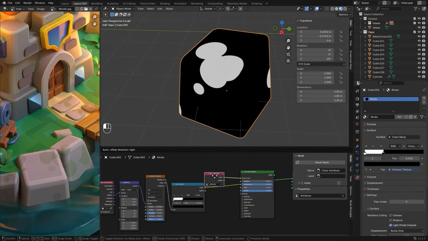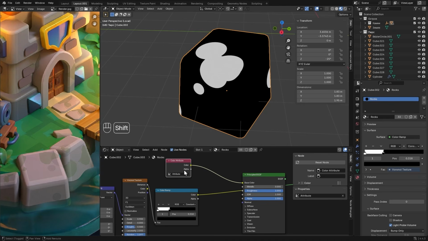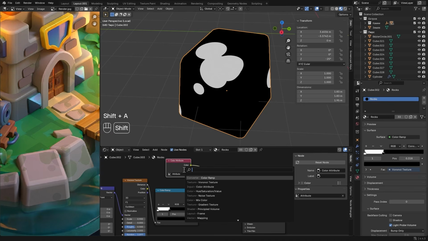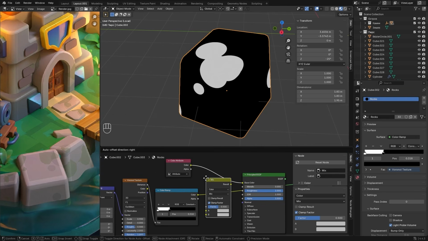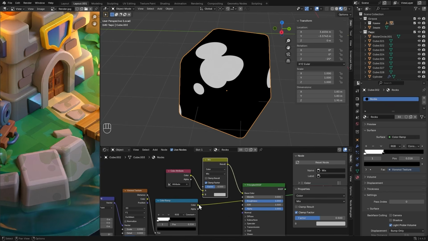And now let's mix them with our color attribute. That is, the colors we painted in Vertex Paint. Press Shift+A and type in Mix Color. Add the node, and by hovering over a certain socket, we can snap it to this node. Let's click. The node is connected.